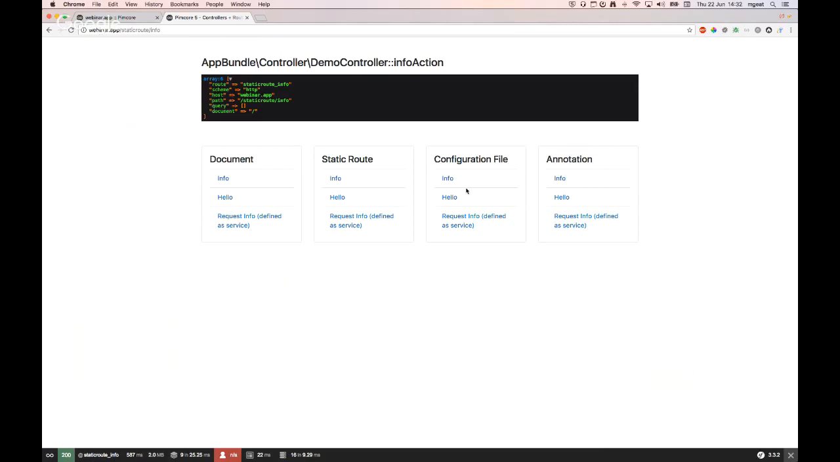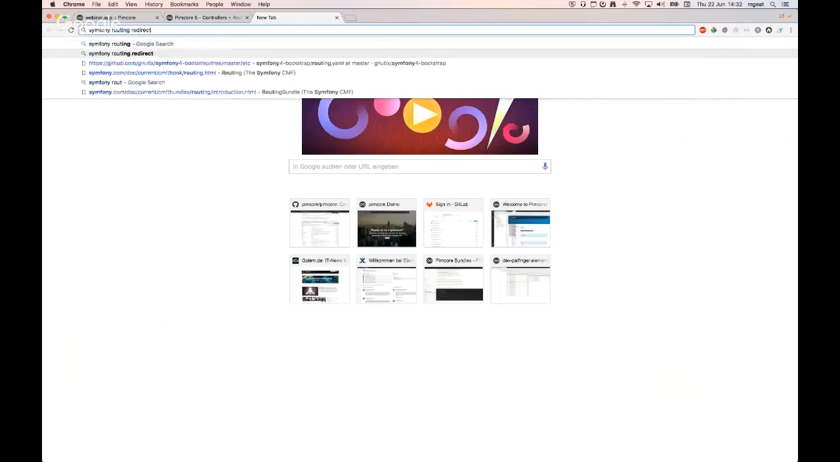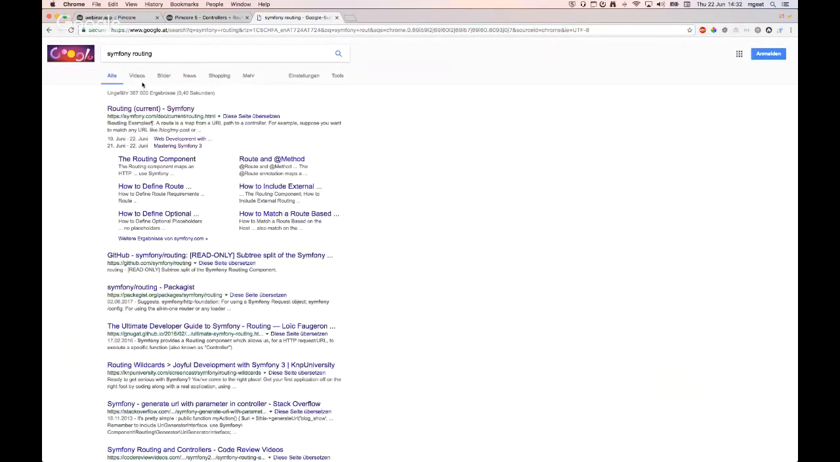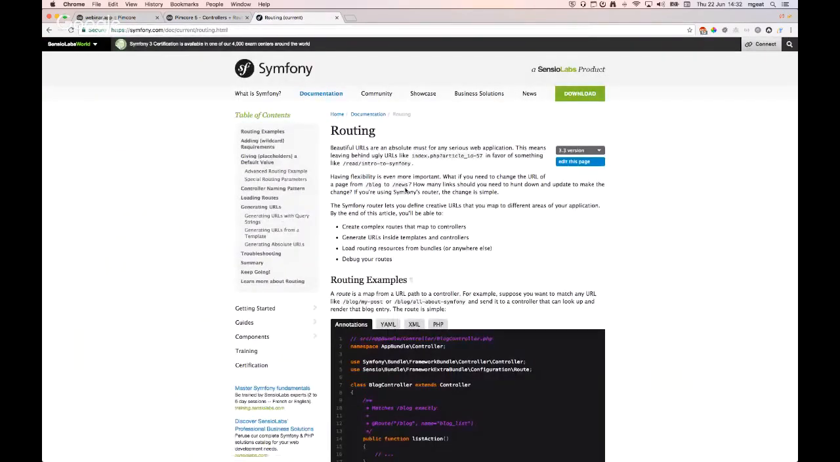The third method to define a static route is by using configuration files. This is the standard Symfony routing system. So you have a powerful routing system in Symfony, and you can take a look at this documentation where it is explained really well.